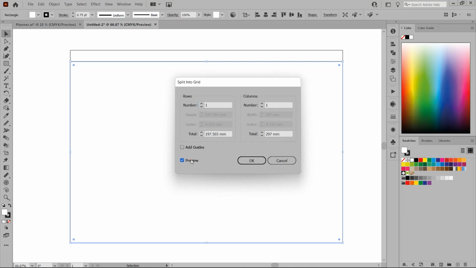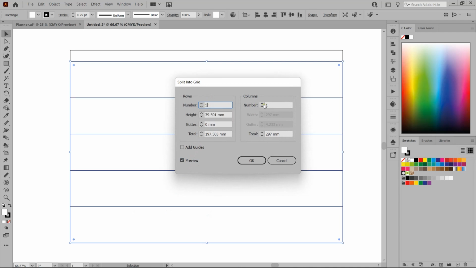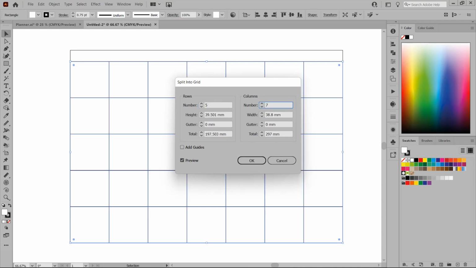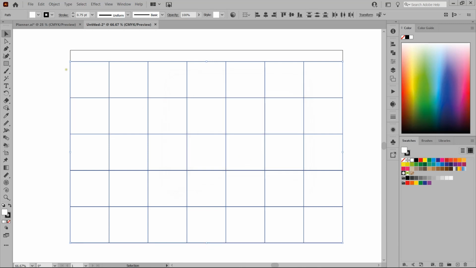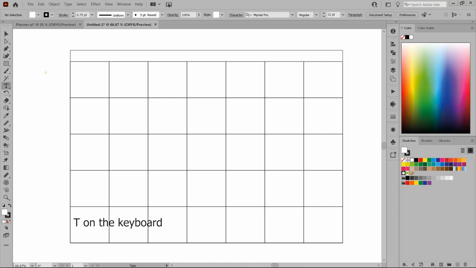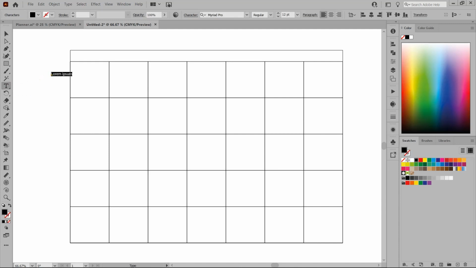And we can put a preview here. So the rows, I usually put 5, and the columns will be 7 for the 7 days of the week. And okay, so that will give you enough spaces for the days. And now we need to add the text here for the days of the week. So you can click here on the type tool, or you can type T on the keyboard, and then click once, and you can add the name of the day.